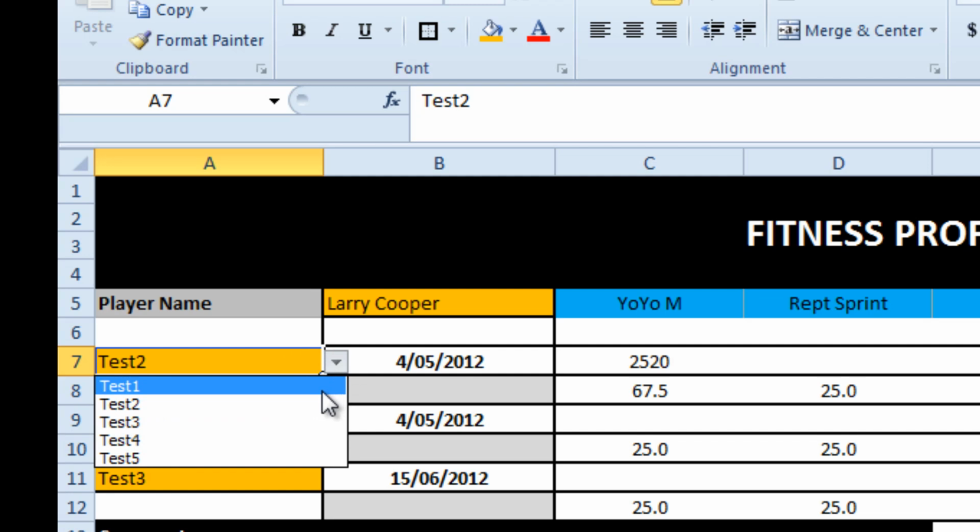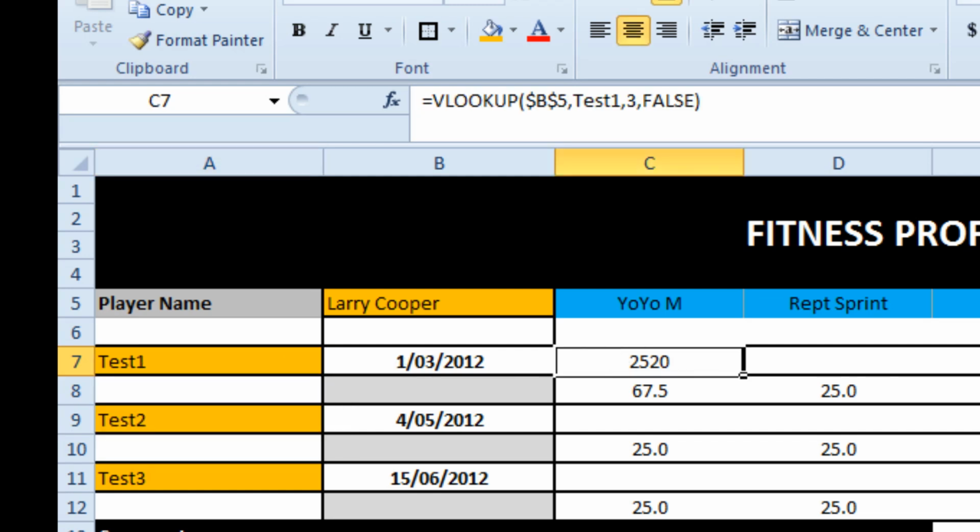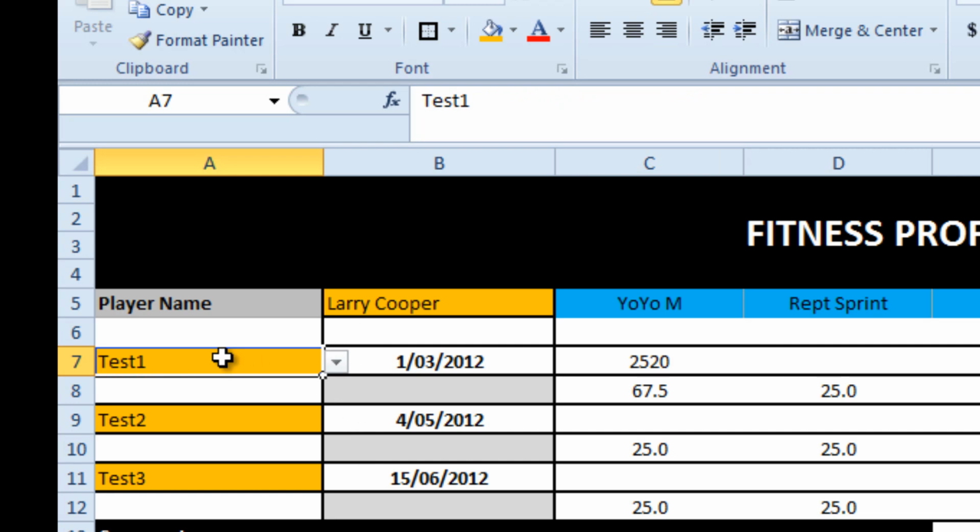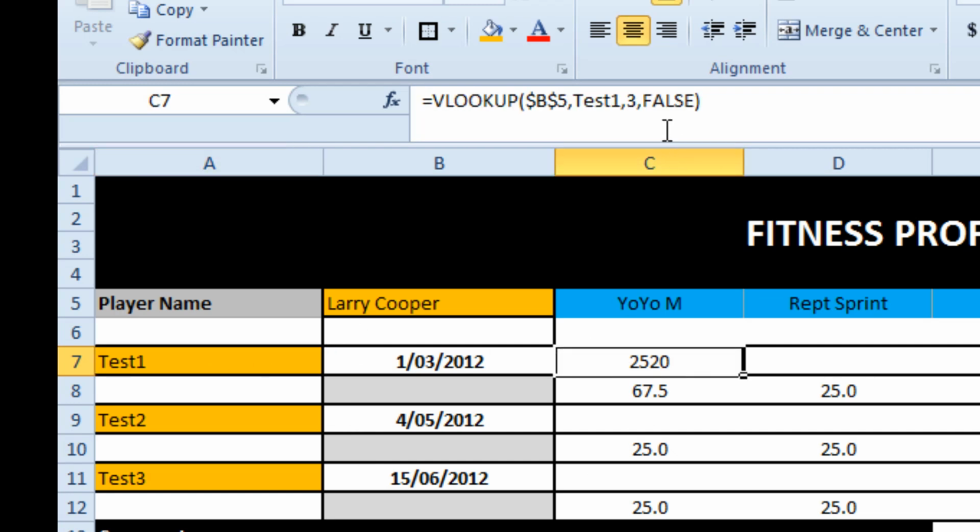but unfortunately if I change it to test 2 it's not going to update, so I need to add to this formula and make it work a little bit more dynamically. So there's a function called indirect, and what indirect does is it converts text inside a cell. So in this case, the text test one, it converts that to the name of a range.